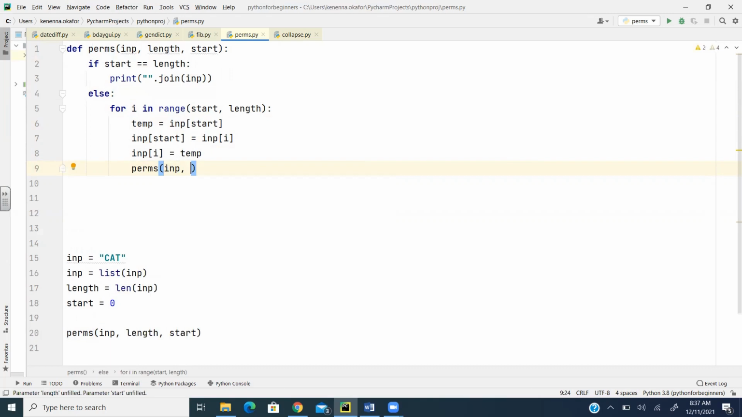But guys, let's take note of something. The length is still the same number. I'm not adding new values. Now, the start is not going to be the first position this time. I has moved by one place, so the first character becomes fixed. I need to start swapping from the second character. That's why my start is going to be start plus one when I call the perms function again.